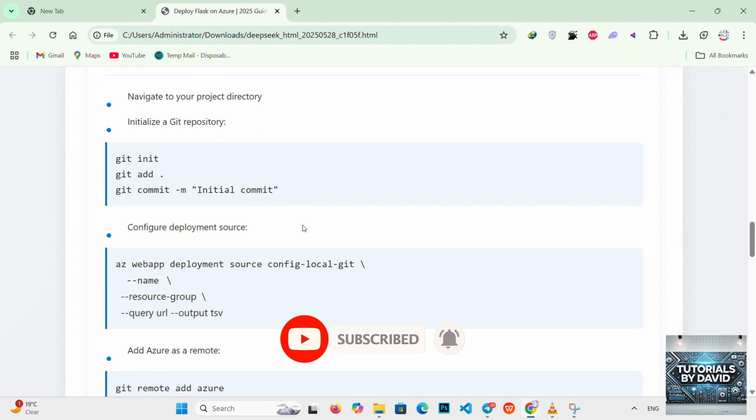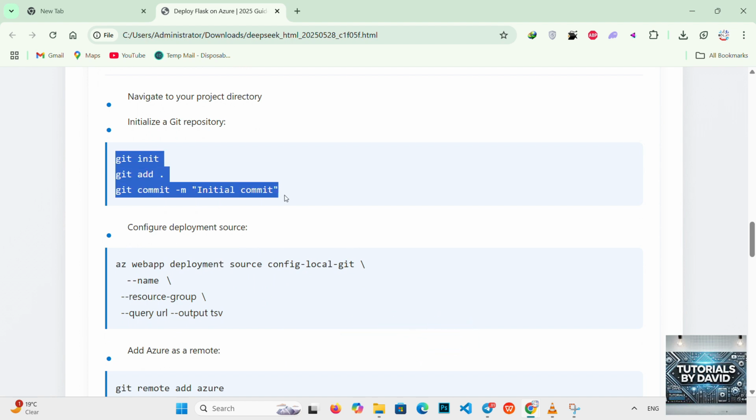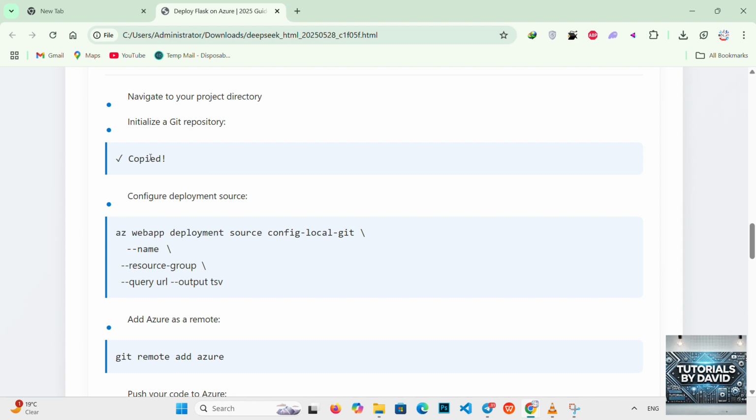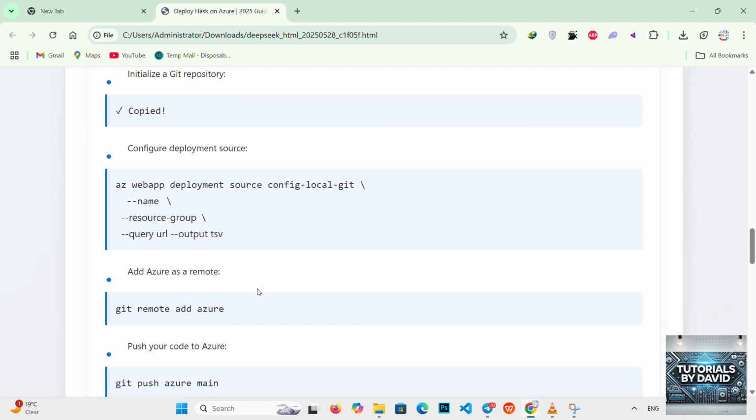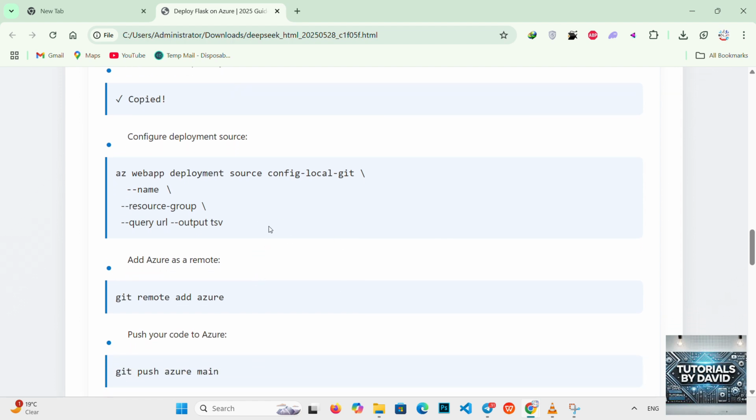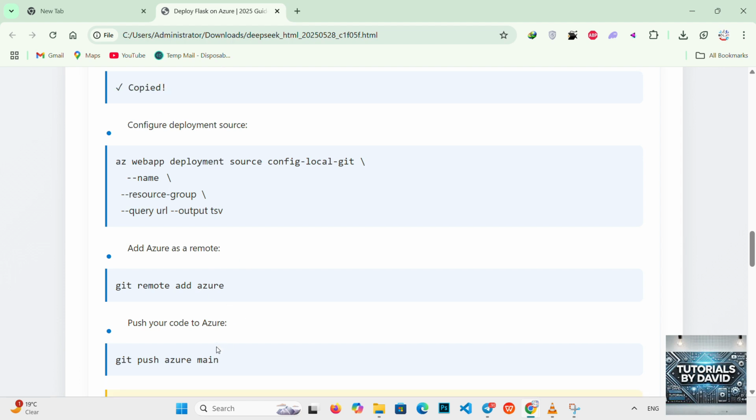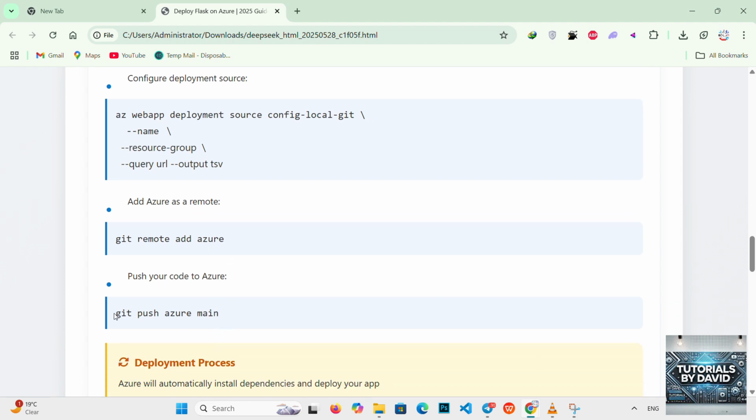First, initialize a Git repo if you don't have one already by using this. Next, link your local repo to the Azure remote. This command will give you a Git remote URL and add it as a remote in your repo. Finally, push your code to Azure.